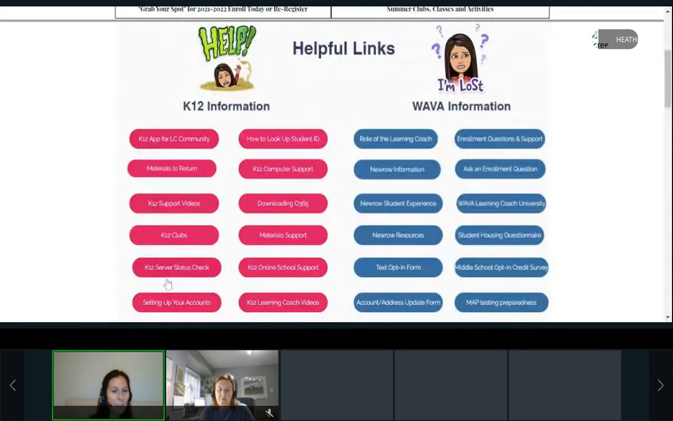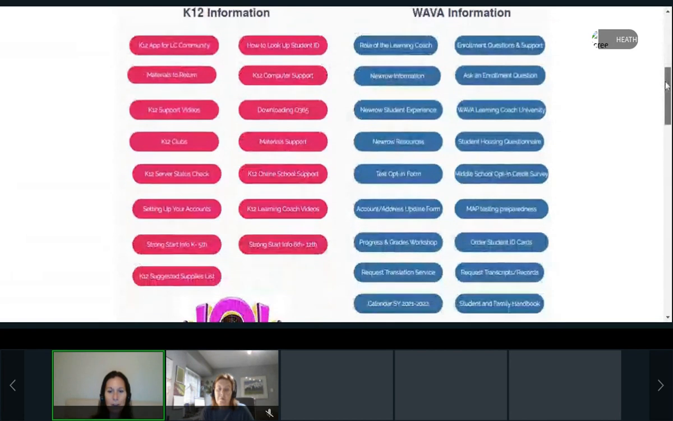These are all in pink. These will help you with getting started information like setting up your accounts, if you have questions about materials, if you're wondering how to look up your student ID, all sorts of great information under the K-12 side. And then if you have questions about WAVA, you can see that on the right-hand side in blue. So lots of good stuff for you over there.